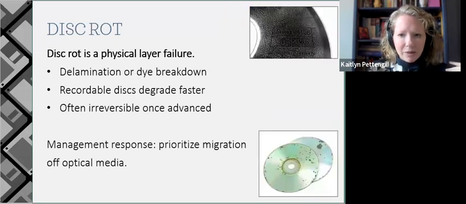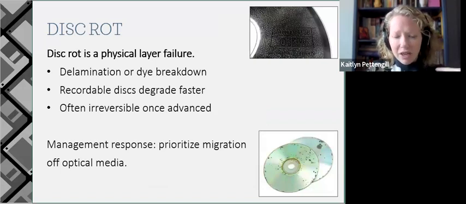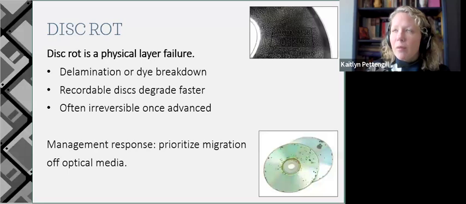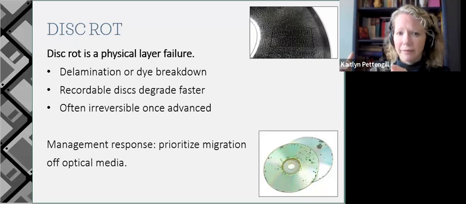All right, a little bit more about disk rot, just to show you two examples. Again, it's the physical layer failure, it's delamination or dye breakdown. Disks that were professionally manufactured, so they were already burnt when you got them, music CDs, things like that, they are often more stable than the ones that you were able to burn yourself. Those have a much shorter lifespan.